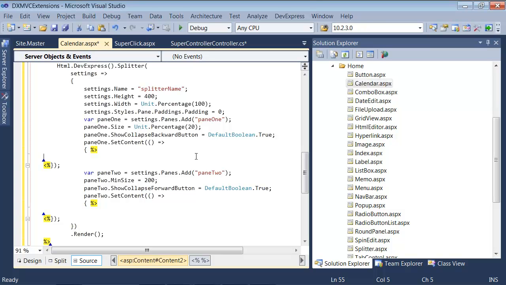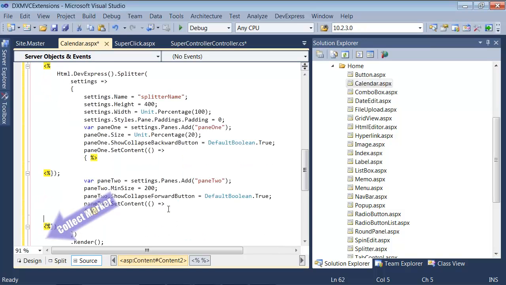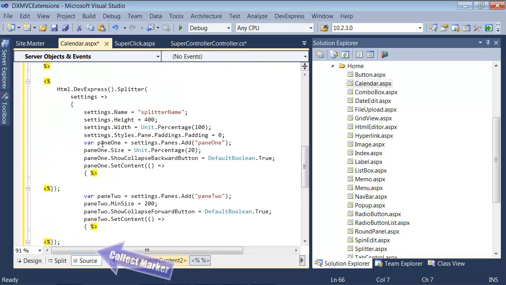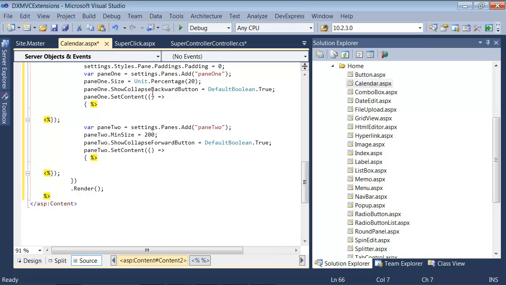So, okay, the example with the splitter there. You've got a bunch of code that's being created here for you. We drop markers inside here at key points, so when you want to fill in the content for this, you can just hit escape and specify the content for pane 1, escape again, content for pane 2, and finally hit escape to get to the end of that whole piece.